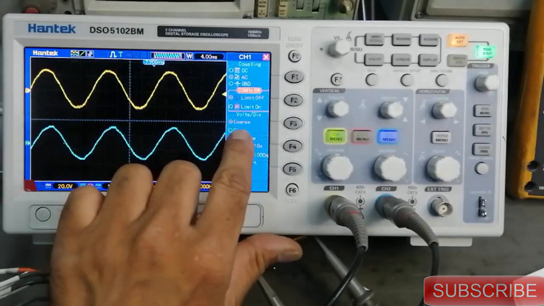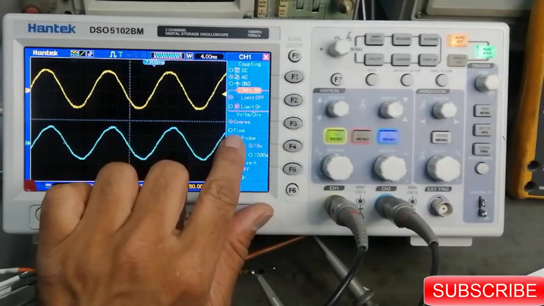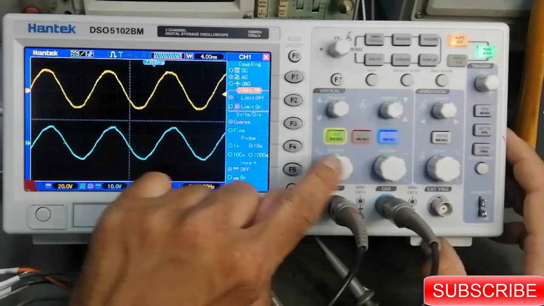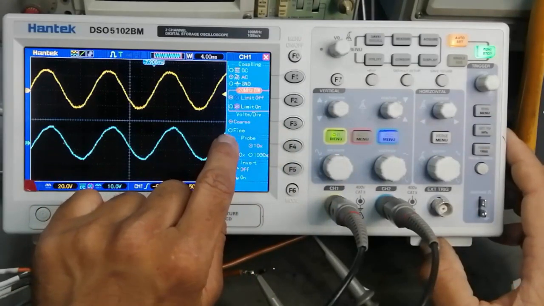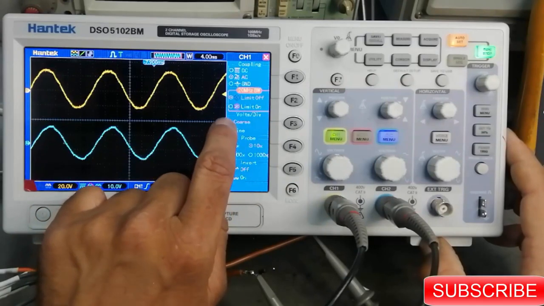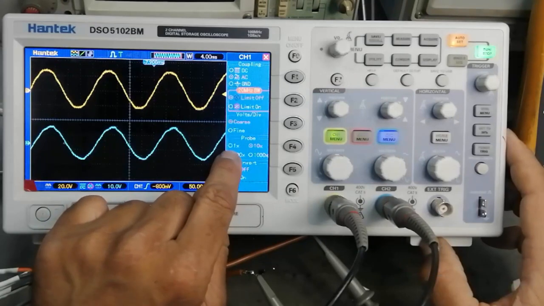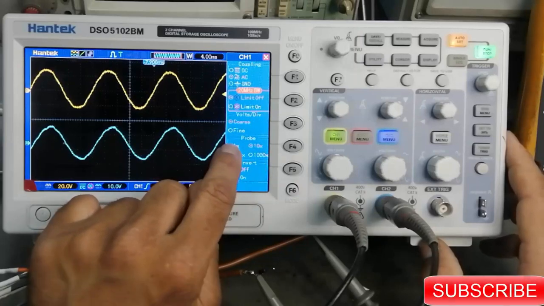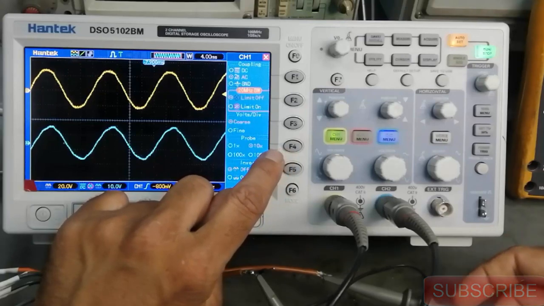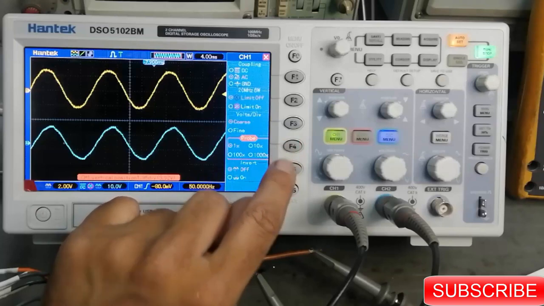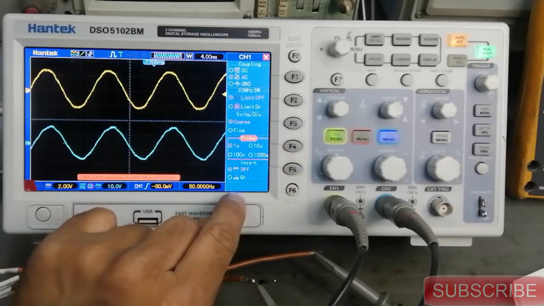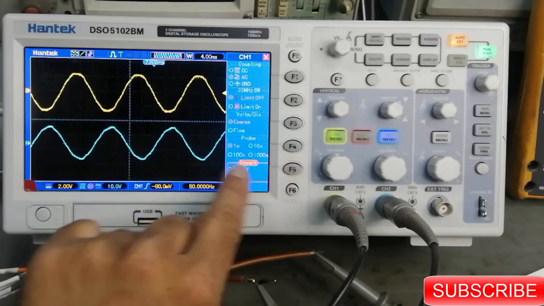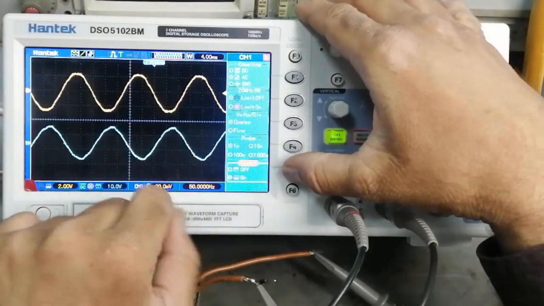Then voltage per division, coarse or fine. In manual oscilloscopes we have a coarse and fine switch, but here I have just one knob, so I have to select what type of adjustment I need, coarse or fine. Always set it to coarse. Then what type of probe I am using: 10 times, 1 time, 100 times, 1000 times. I am using 1 time. This time I am not making any attenuation, so I have to set 1 time probe. Then invert signal. If you invert the signal, the display will be reversed. We can say the original signal will be inverted.